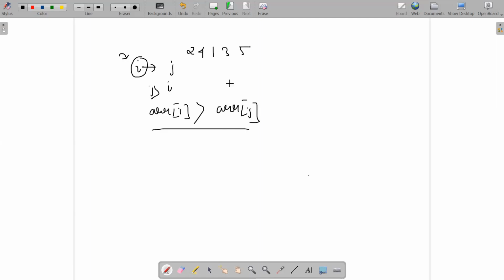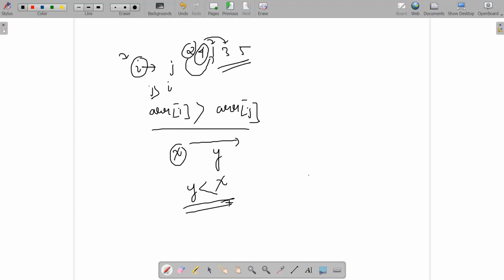Got the point? So basically for 4 there are two inversions, 1 and 3. And for 2 there is a single inversion, 1. You have to find out how many inversions in total there are inside the array. For any element x, how many elements y reside towards its right such that all those elements y are smaller than x? This is what we mean by an inversion.